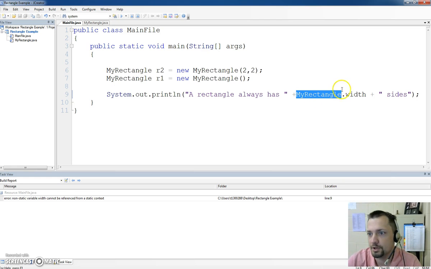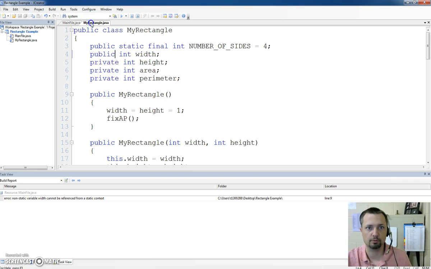Alright, so when you have static attributes, they can be accessed through the class name as long as they're public. But non-static attributes cannot be accessed through the class name. So now I'm going to go over to Rectangle, make this private like it's supposed to be. I'm not going to do a static method, but some classes have static methods like Math.pow. That method can be accessed without ever creating a Math. You never say Math m equals new Math, Math.pow.